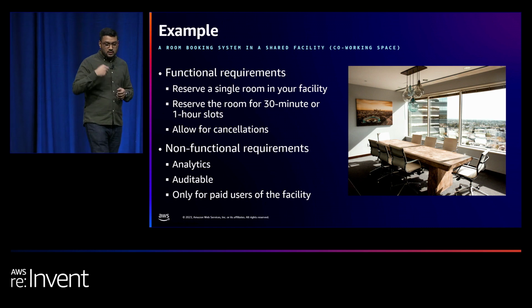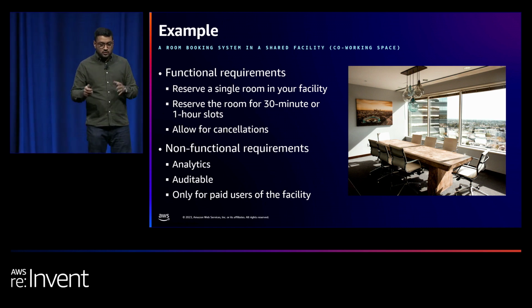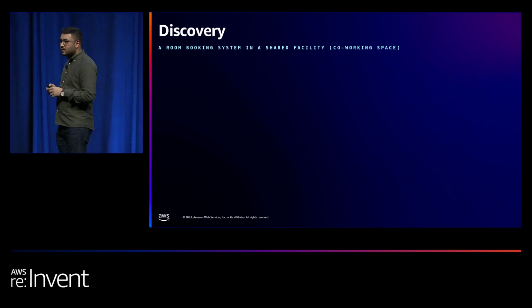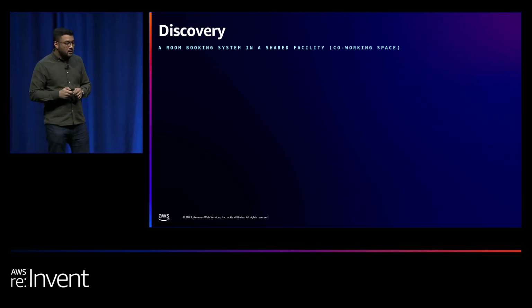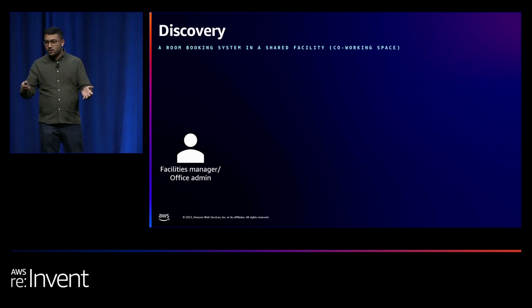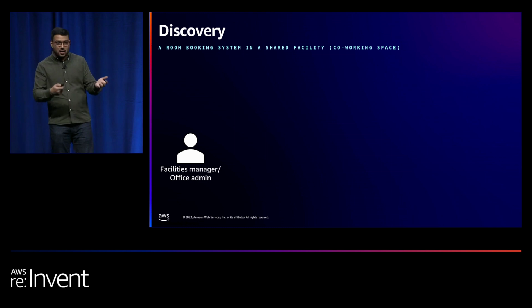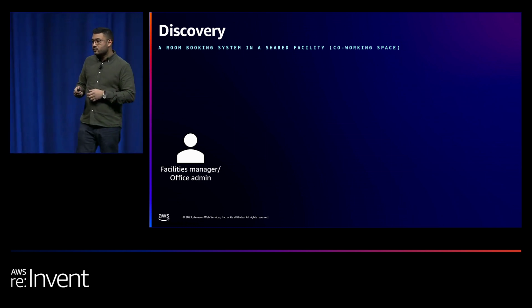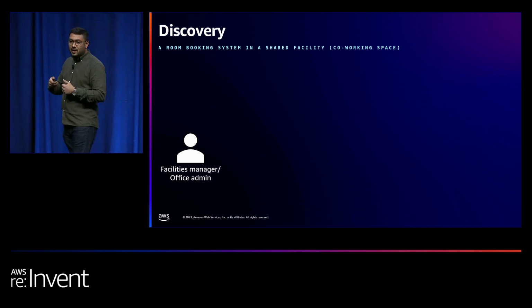So to build a software like this, I'm going to do a discovery phase or a design phase, wherein I'm going to bring in the facilities manager or the office admin or the personas who are actually working on the floor of this co-working space, managing this facility. And I'm going to ask them, okay, how is it that you are doing the bookings at this moment?